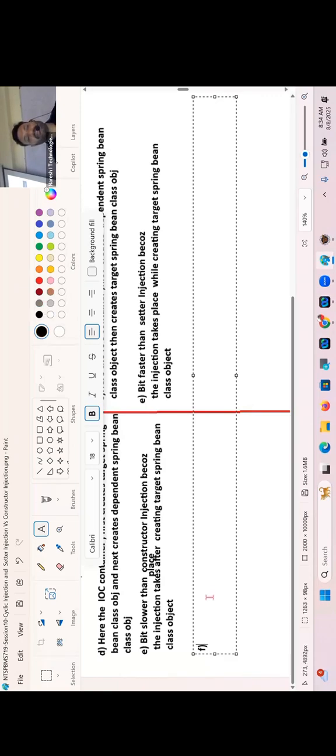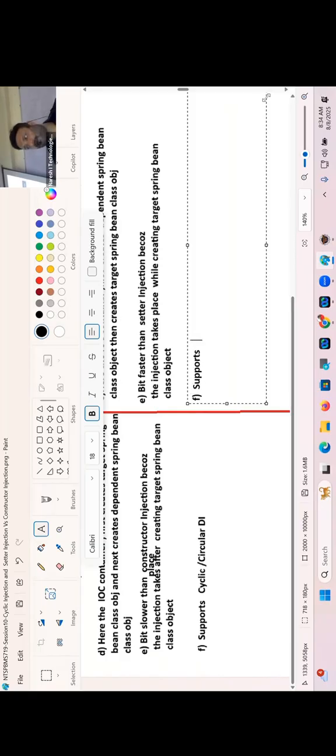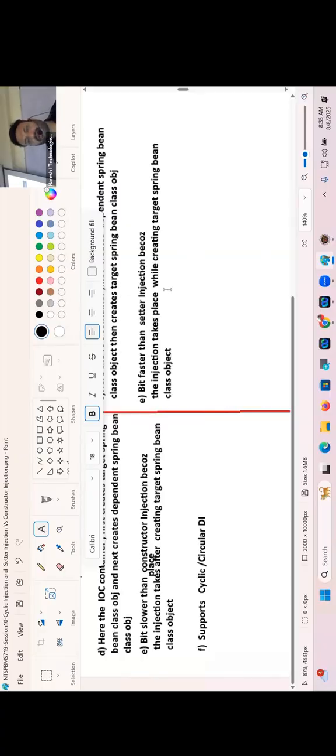Supports cyclic dependency injection. At least now I understood why I discussed cyclic dependency. Supports what? Cyclic or circular DI. Does not support cyclic or circular DI.